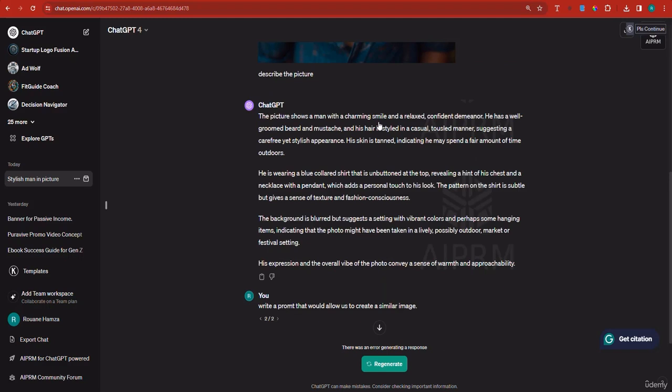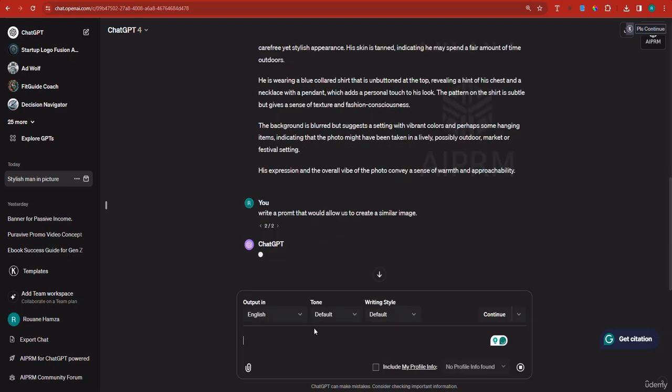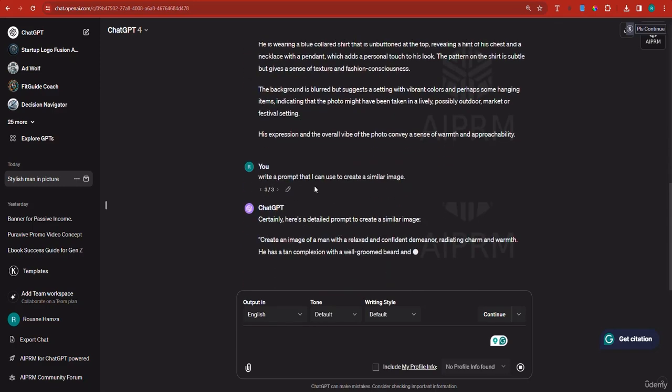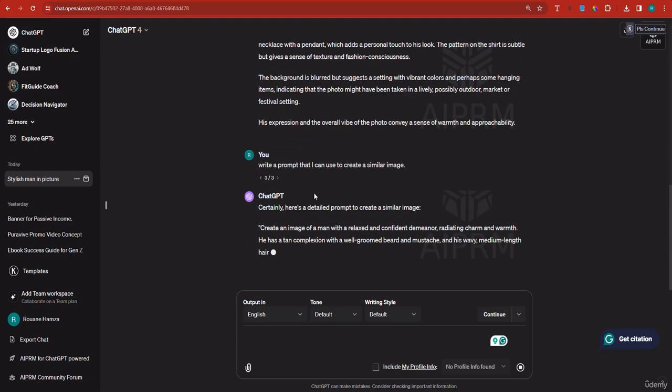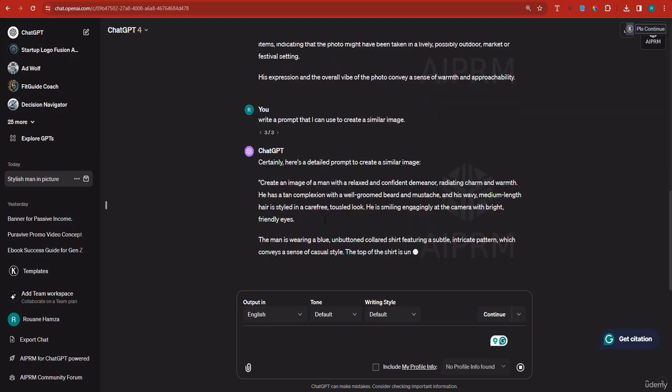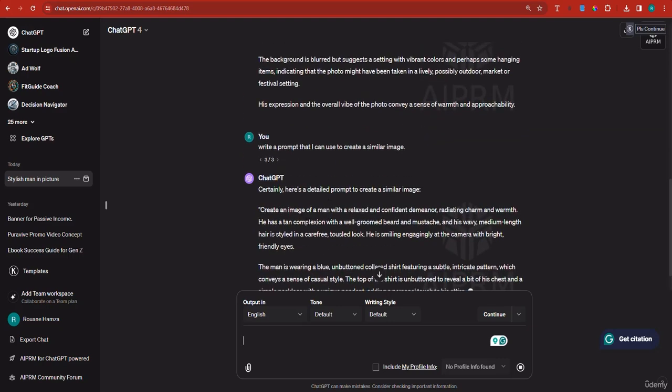Now it's going to write a prompt. Now I made a mistake there by not adding a P, but it will generate for us a prompt that we can utilize and have ChatGPT's DALL-E generate the image. All right, so I tweaked the prompt a bit by basically changing it to write a prompt that I can use to create a similar image. Because if you say that allows us or that can allow us, it would think that you're trying to get it to generate the image. So here is the prompt.